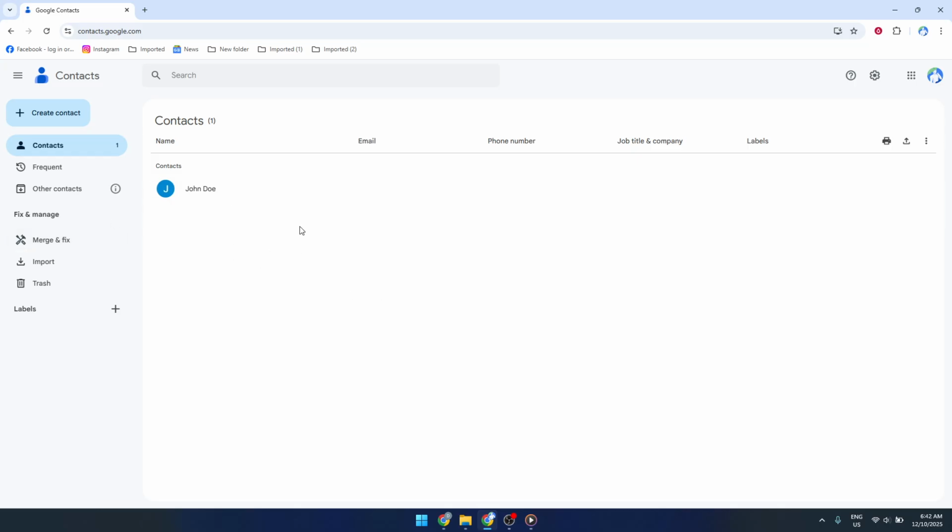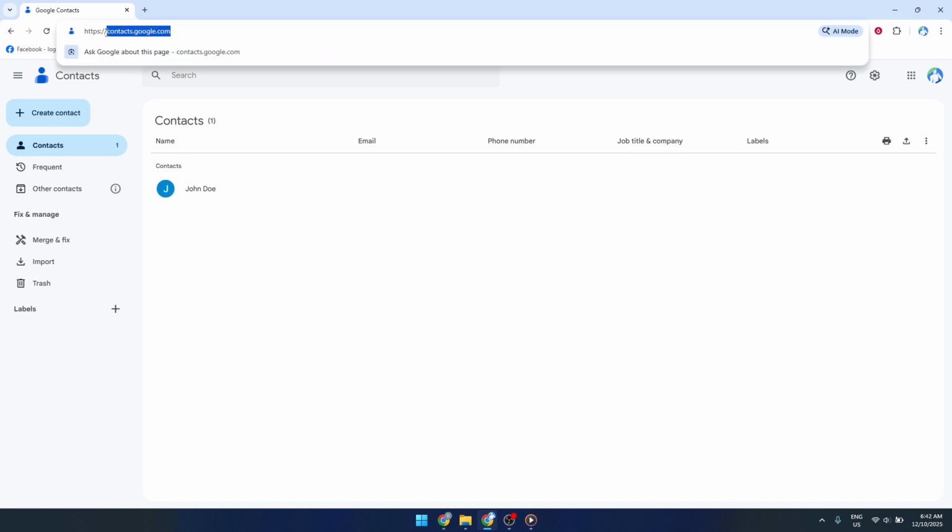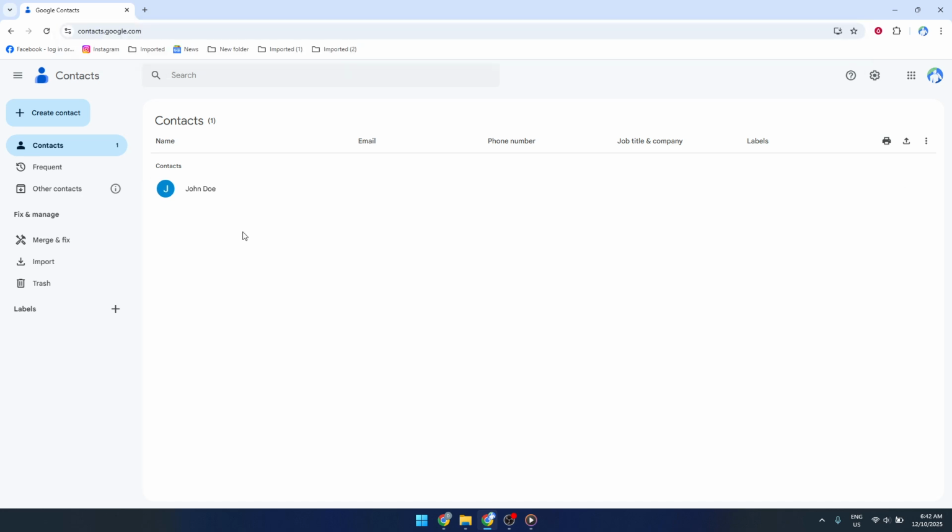First, open a web browser on your computer and go to contacts.google.com. Make sure you're signed in with the Google account where the contacts were imported. You can double-check this in the top right corner by looking at the profile icon and switching accounts if needed. Once the page loads, you're now in Google Contacts, which is where Gmail pulls most of its contact information.